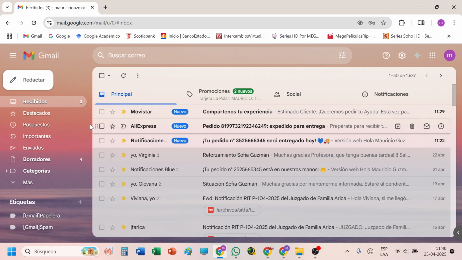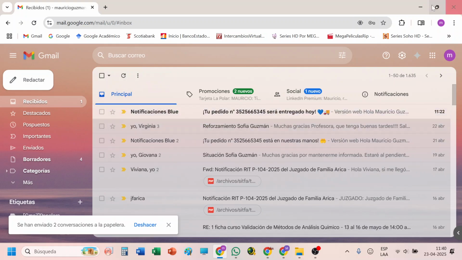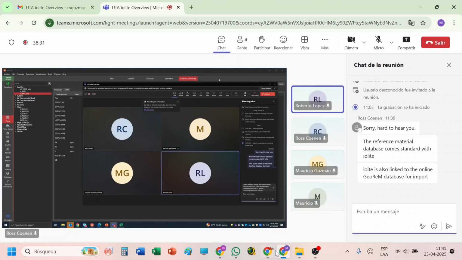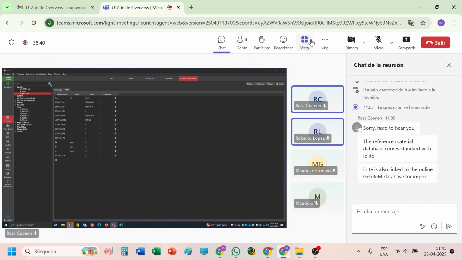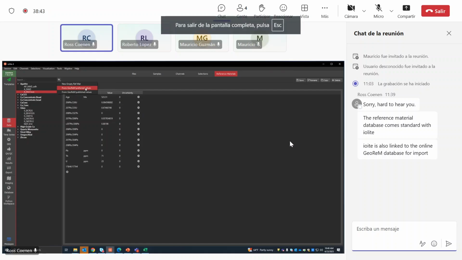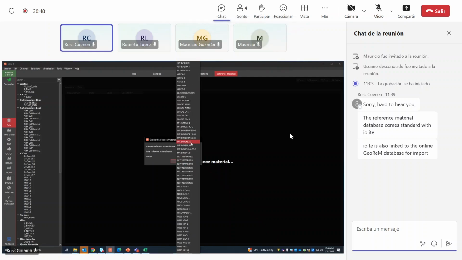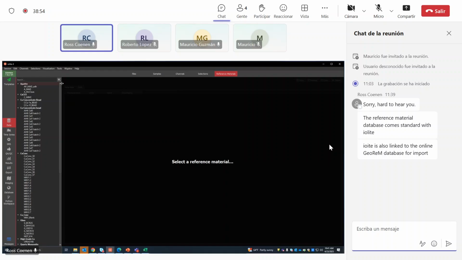Yes. Okay, again, can the customer include or add a custom reference material that they want to include in the database? Yes, it's very easy to do. I will show you. So there are two ways to do that. You can import from GeoRem. There's a large database online called GeoRem that has like everything you can think of. Also, if you want to do one that is not on GeoRem, you do new empty reference material.